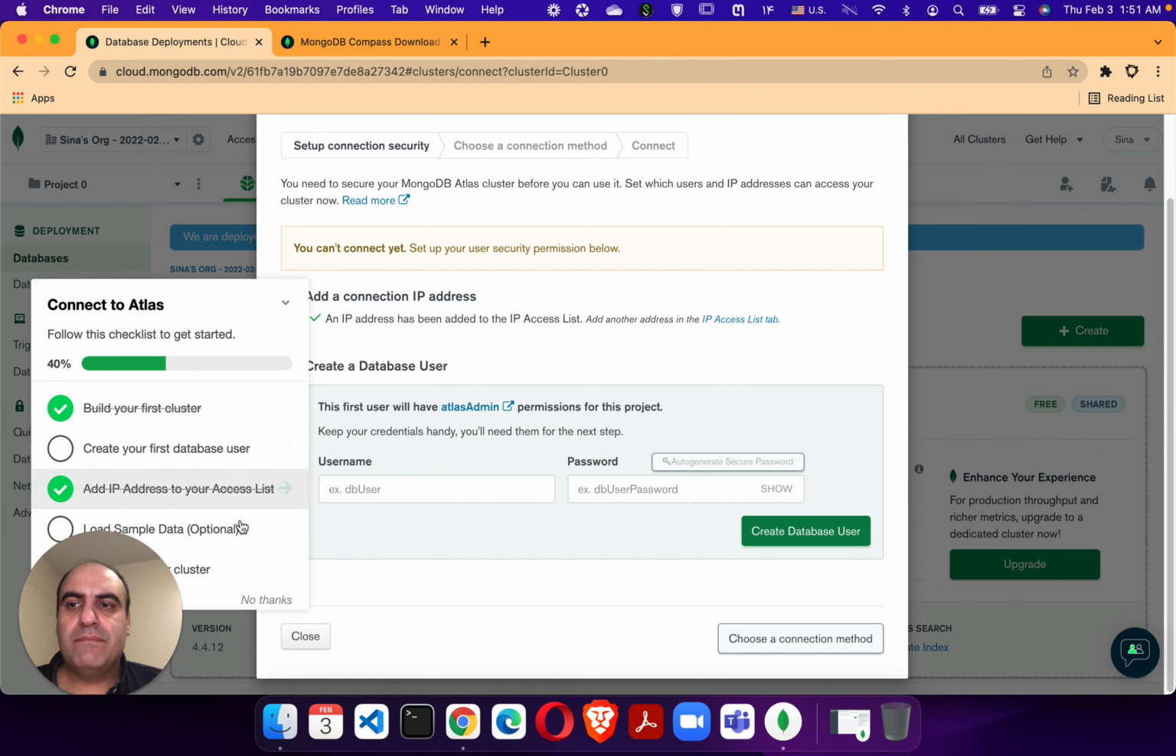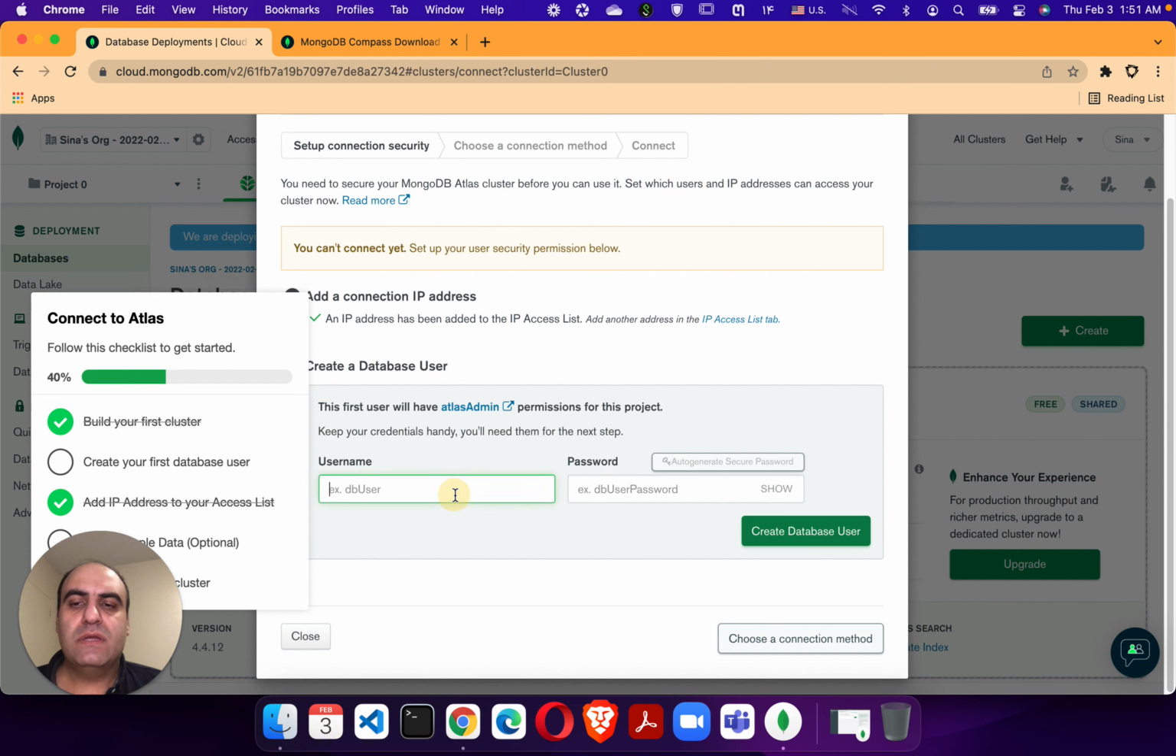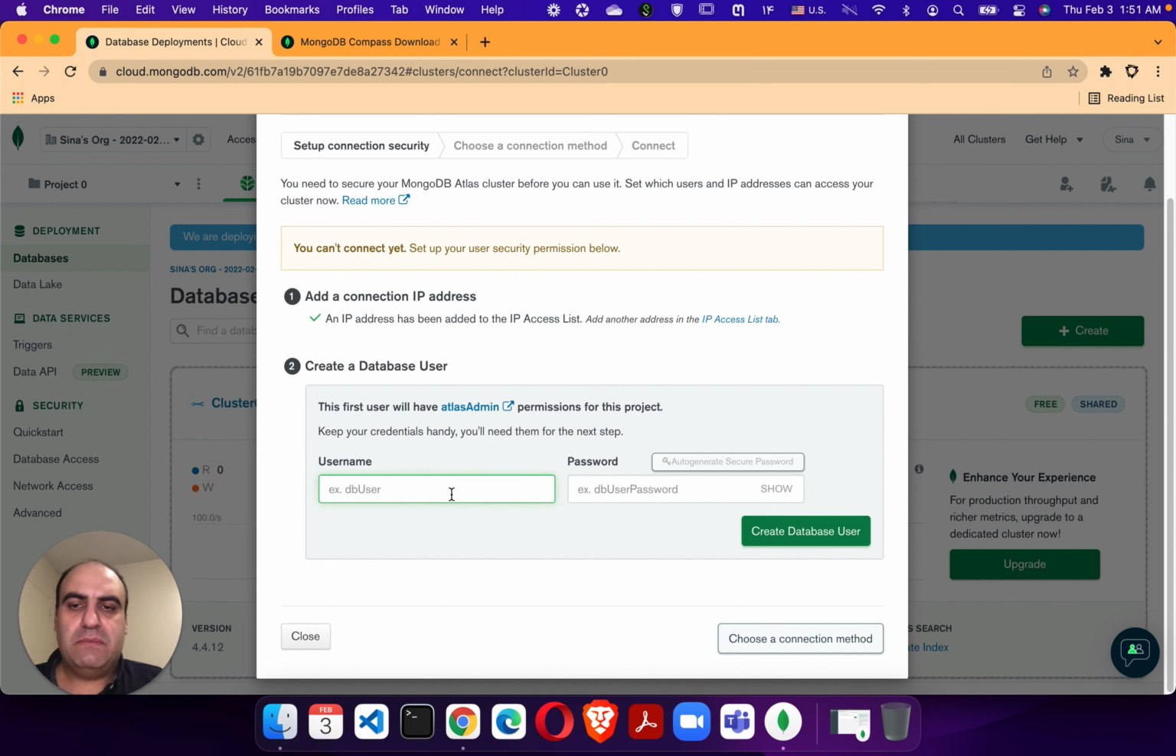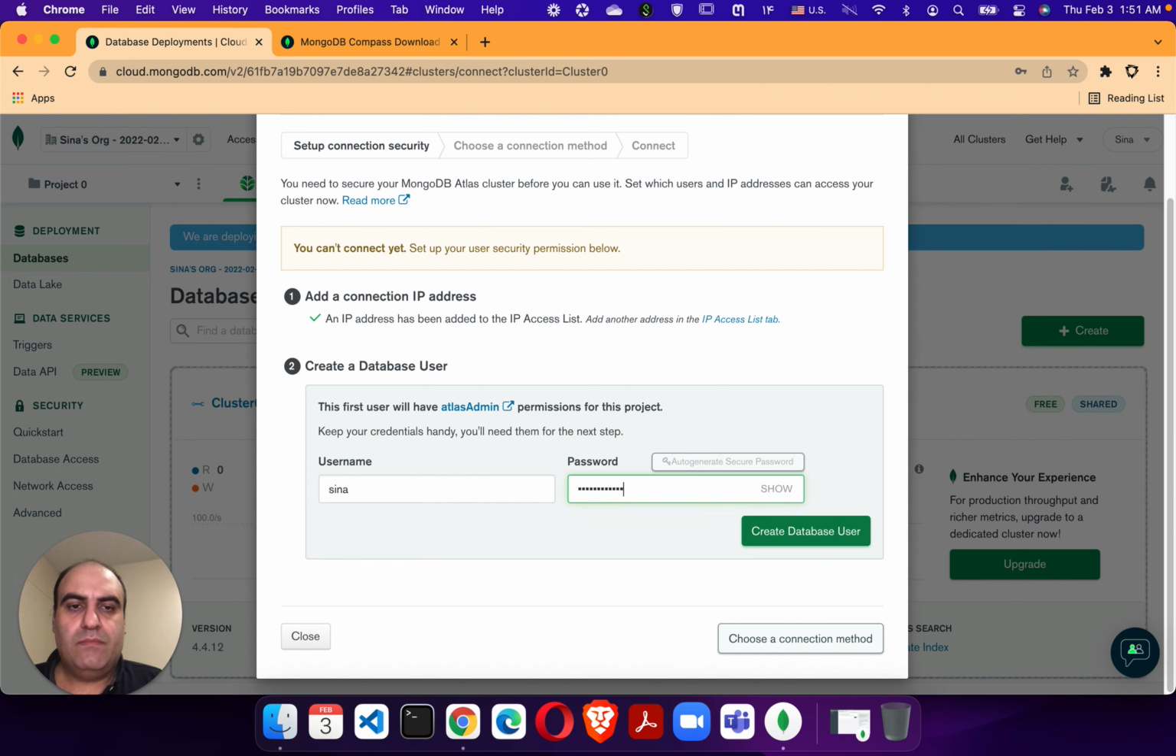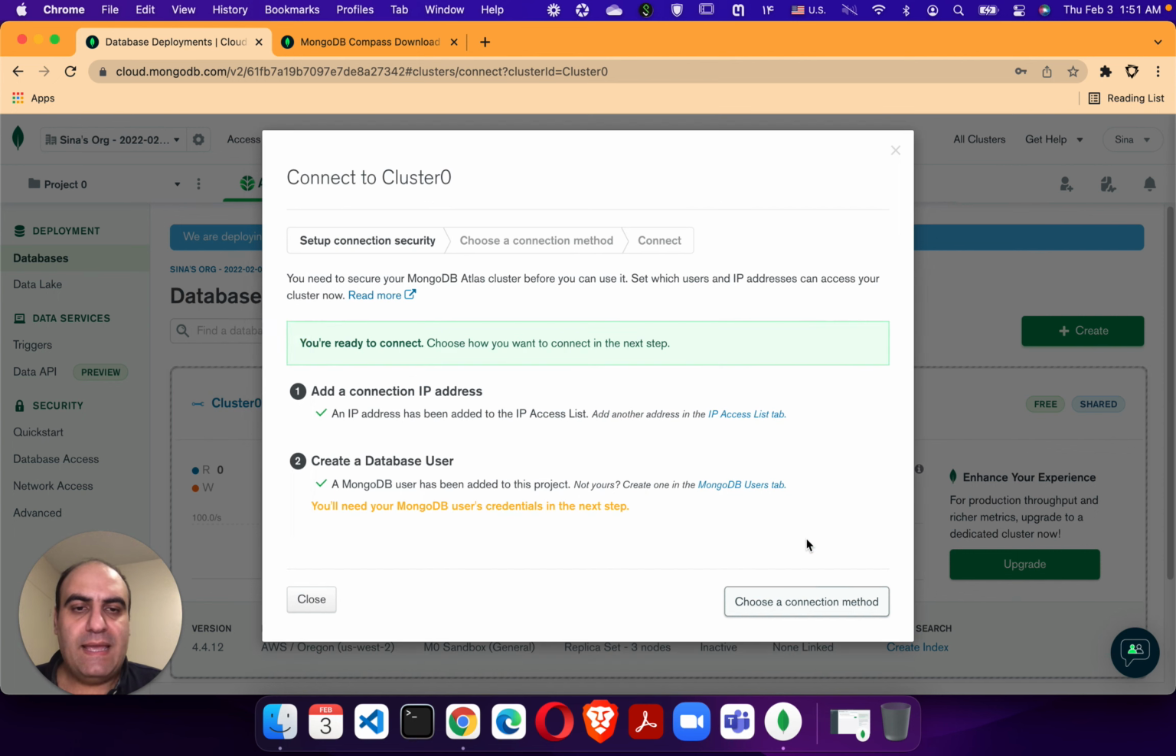Then you can see I should create a username and password. I create a username such as Sina and a password. Let's just use something unique. So I just use Sina Media Lab 123, something that is secure. You can choose the username and password to connect to databases, and then create that one.